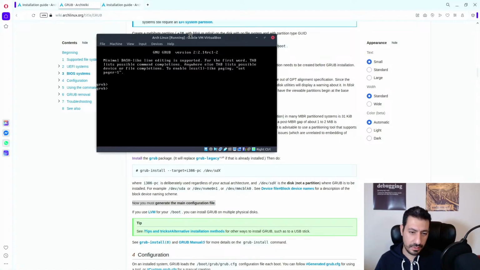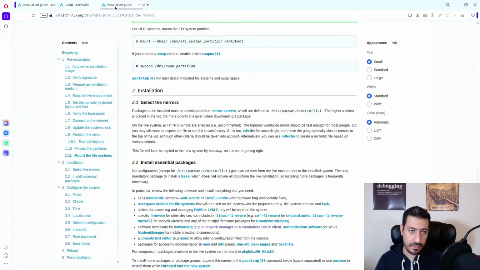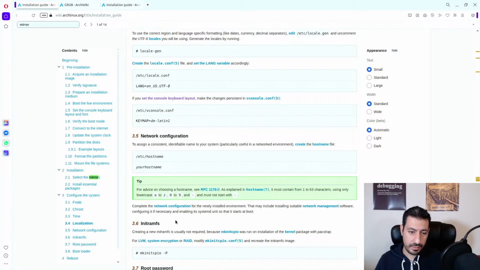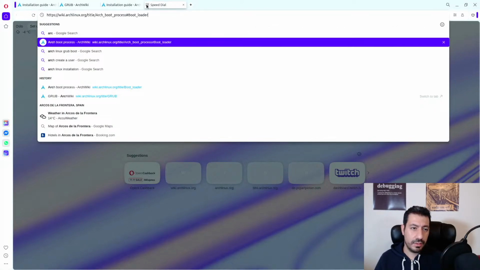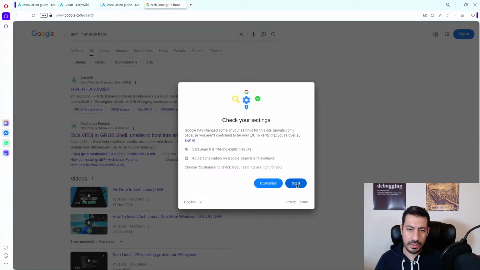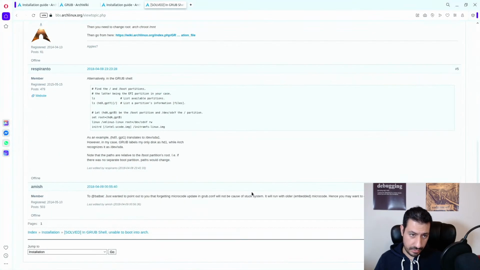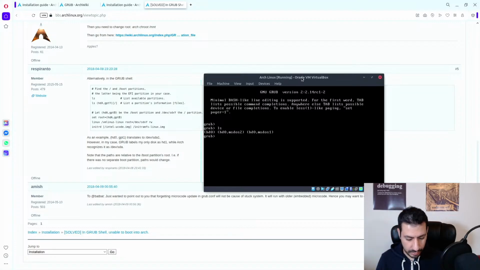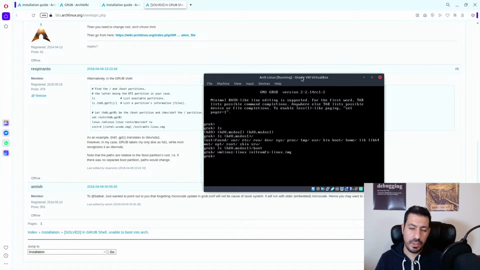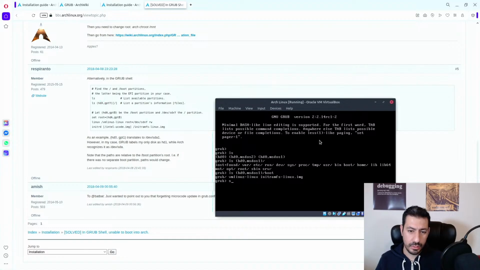Really? Seriously? Arch Linux grub. What was this command here? ls, so okay, let's get the partitions. So ls (hd0,msdos1)/boot. I do have this crap here, vmlinuz, but it's not loading.